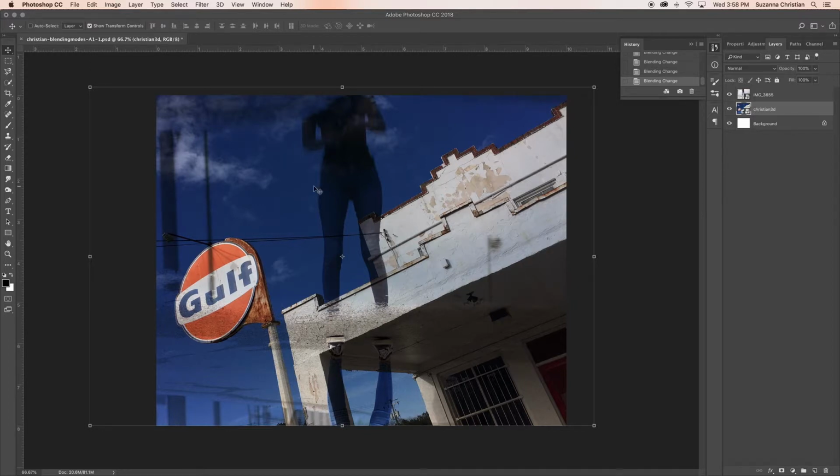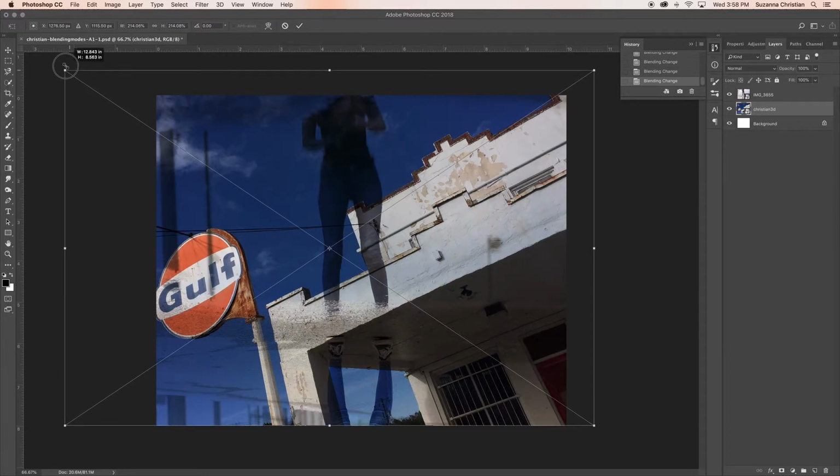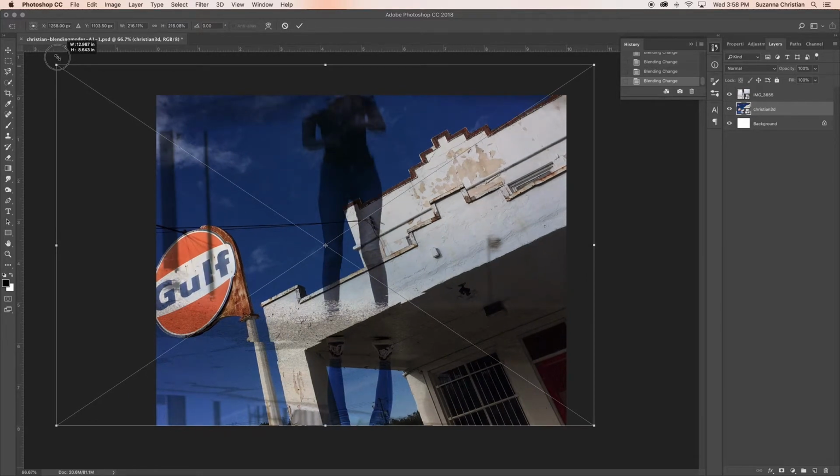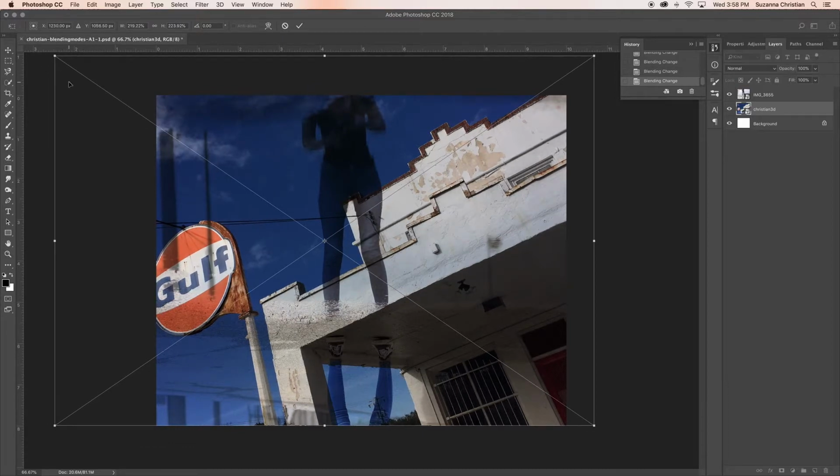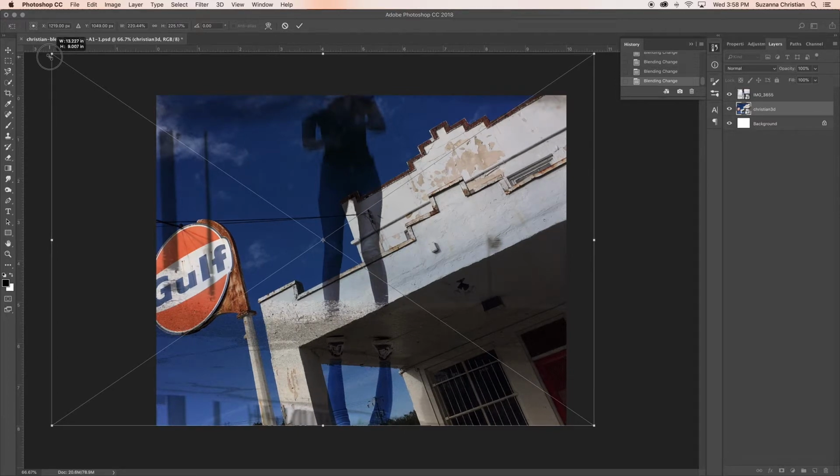So I'm going to actually make this larger so that her feet will fit on that ceiling. So I'm going to hold down Shift again. We'll see if I can get them to both be on the ceiling. It looks like she's standing or hanging down from the ceiling. Here we go. Like right there. So I'm going to double click to apply that change. So I think that looks kind of neat.